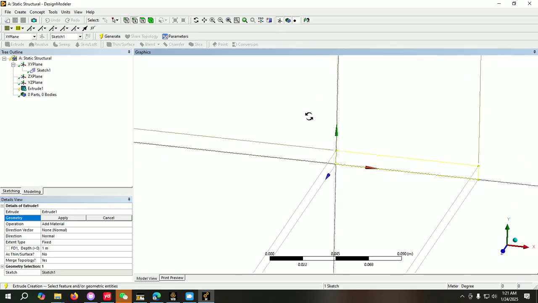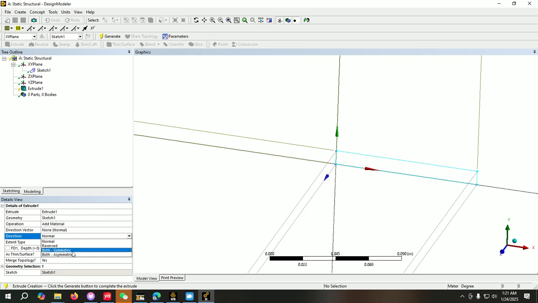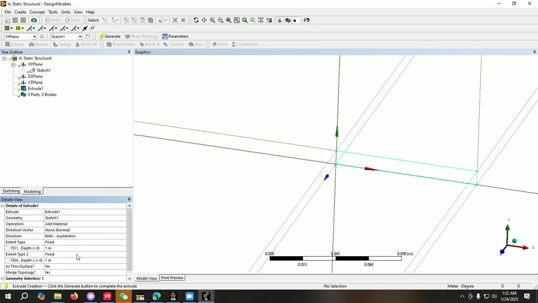Okay, so here we can see that we will select apply material, and here we have the option that is called bi-symmetric. If we select this one, then it will create a symmetric extrude from both sides, and if we select reverse, then it will extrude from that side, and if we select asymmetric, then we can specify the extrude from this side and this side with different dimensions.